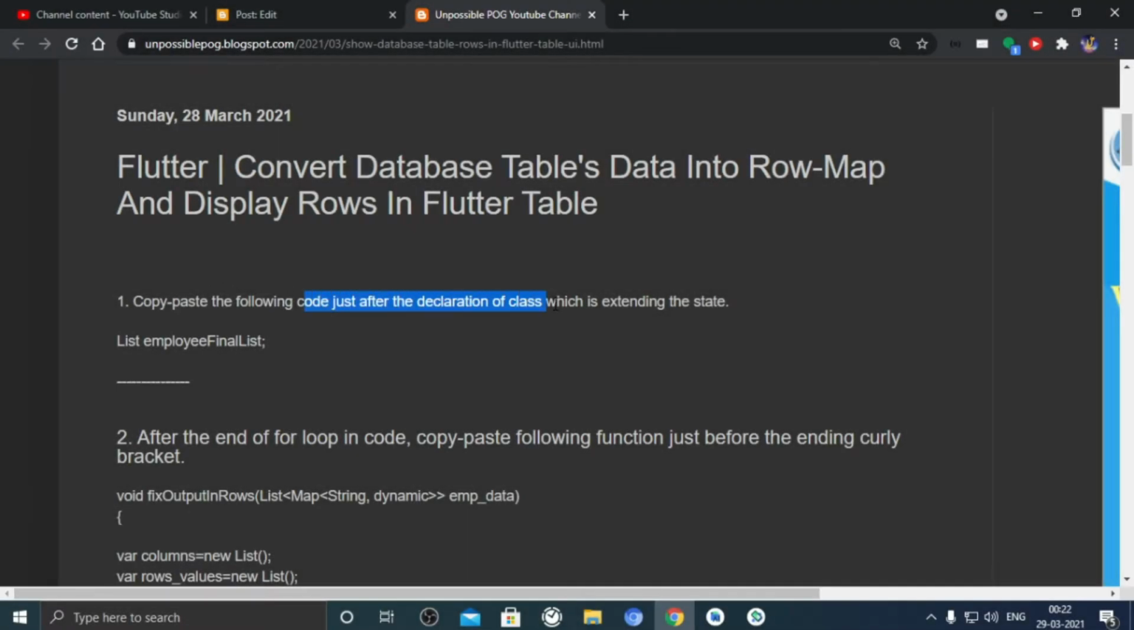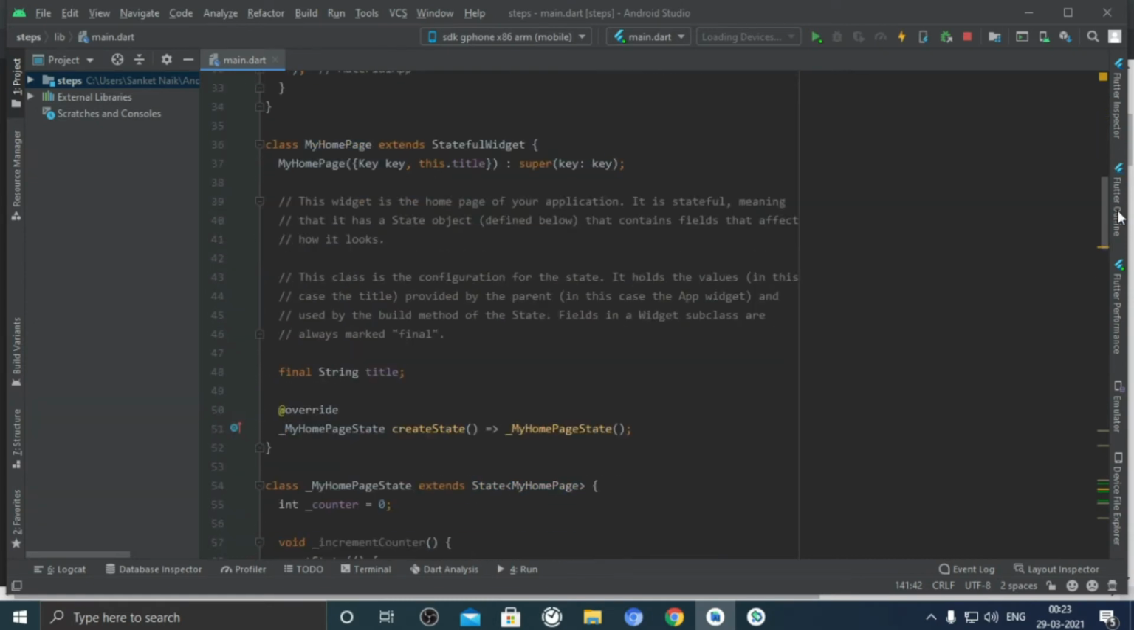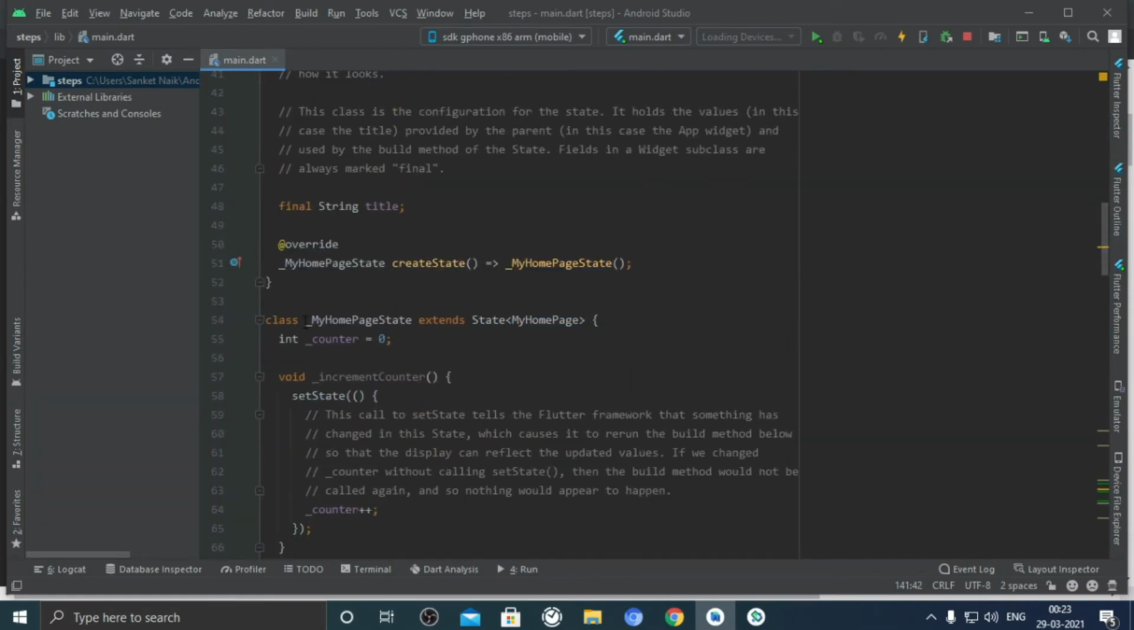The first point says we have to copy paste the line just after the declaration of the class which is extending the state. So here is the class which is extending the state. Paste it there.